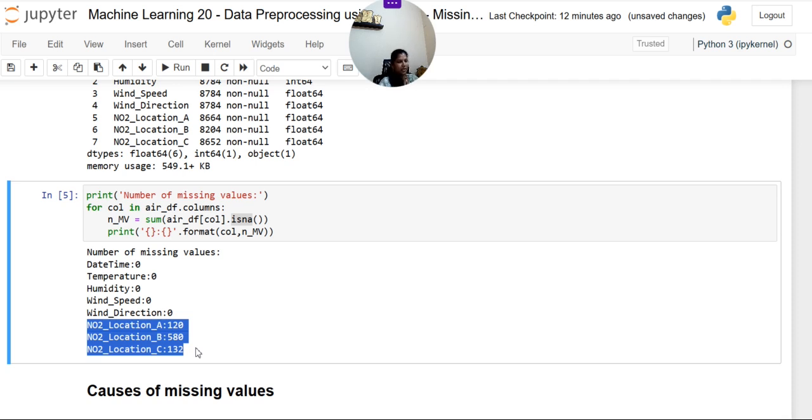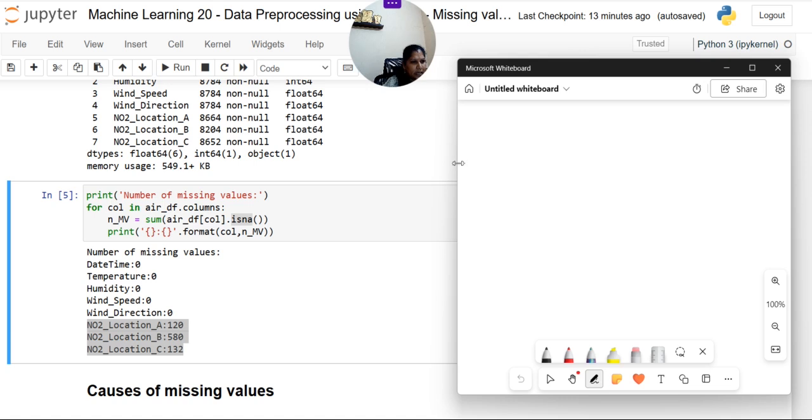Now that we know how to detect missing values, let us turn our attention to understanding what could have caused this. These missing values are present, and when dealing with missing values, first and foremost we need to know why this happened. It is very much important.